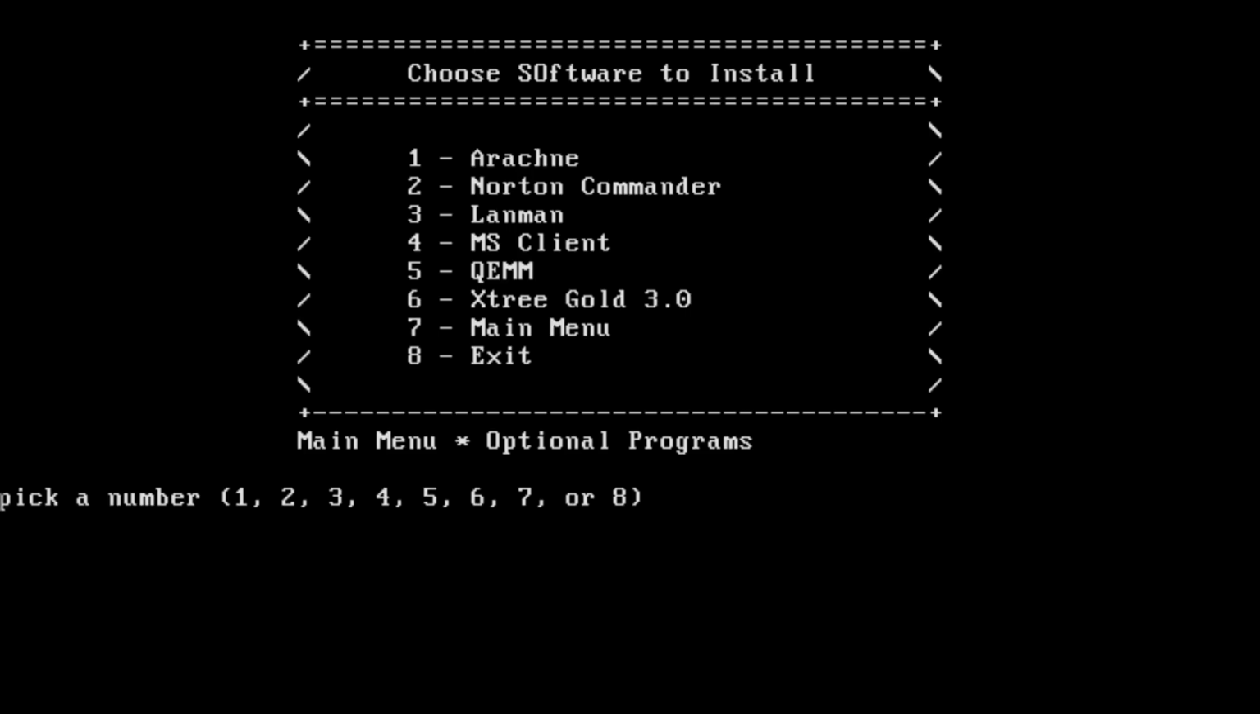Well, there we have it, the new installation disk for MS-DOS 8.0. The updated installation disk image is currently available on Patreon. Link is in the description.